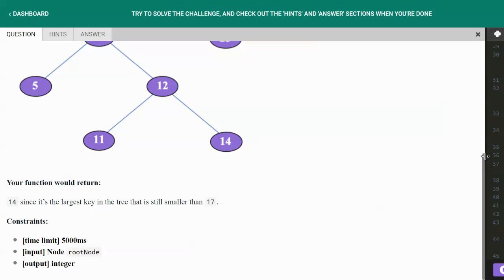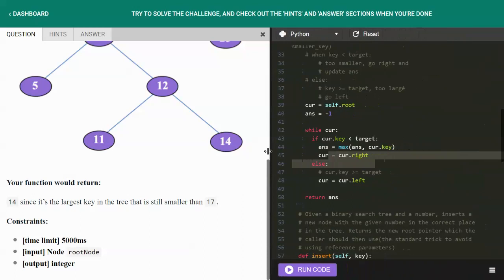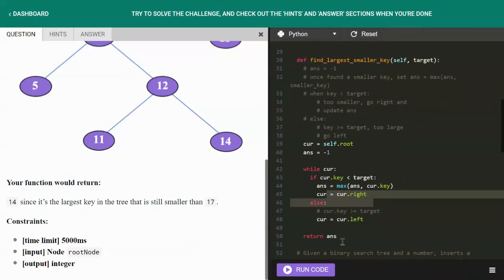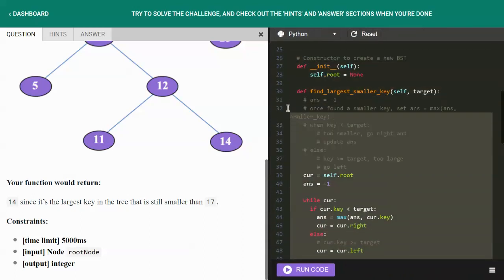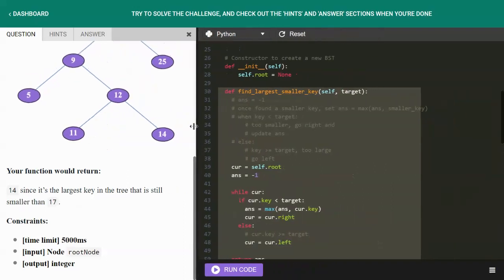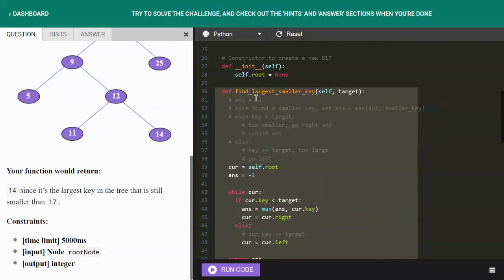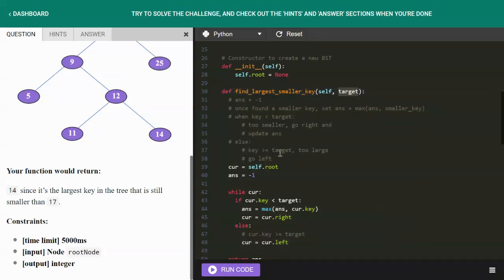So let's dive into the solution to this problem. And that is the function over here, the function that we need to finish, right? The function is called find largest smaller key, and we are given a target. So the algorithm goes: we have a variable named answer, which is -1 to begin with. Once we find a smaller key, we set the answer to be the bigger number of the current answer and the smaller key that we just found.